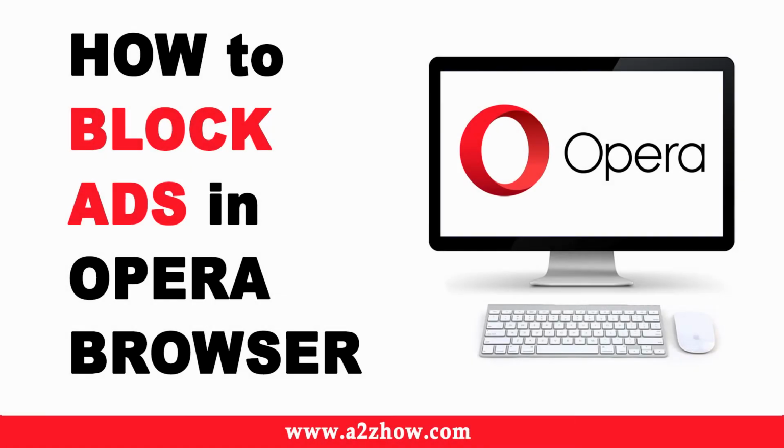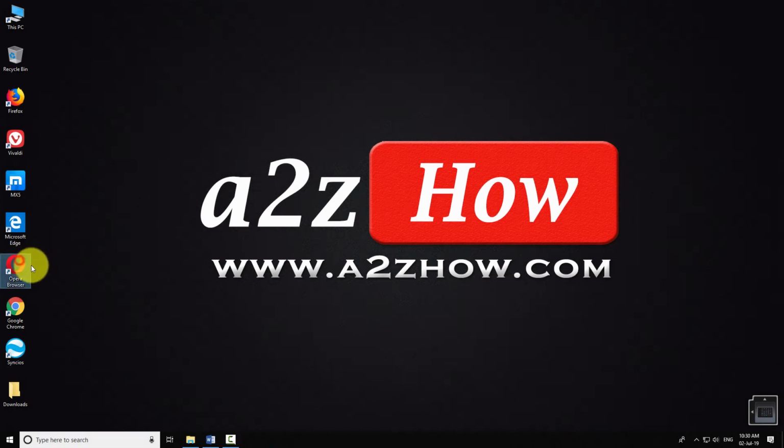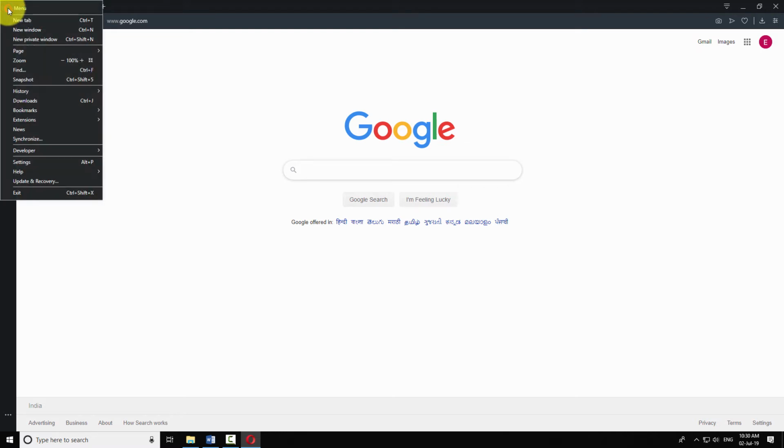How to block ads in Opera browser? Open Opera browser on your computer. Click on Opera icon at the top left corner of the window. Click on Settings.